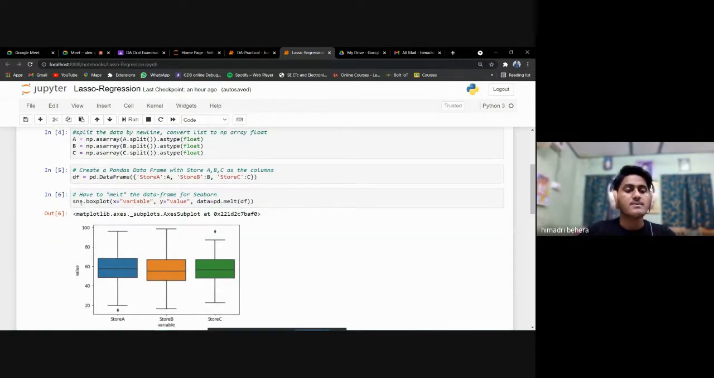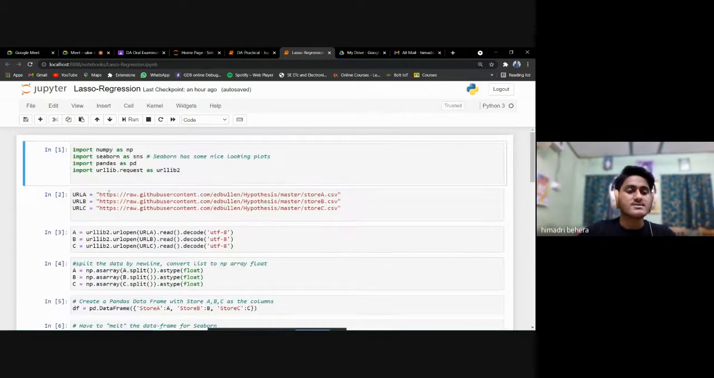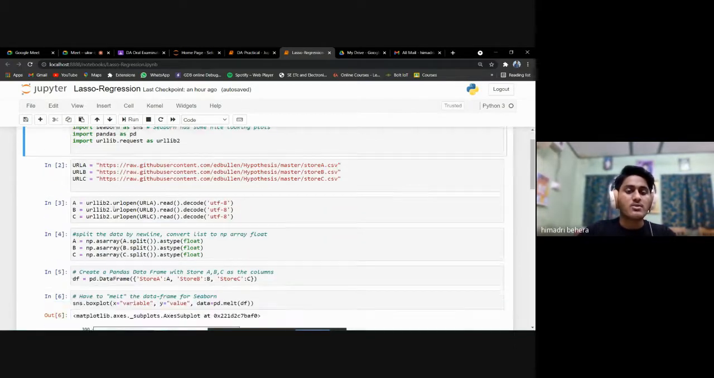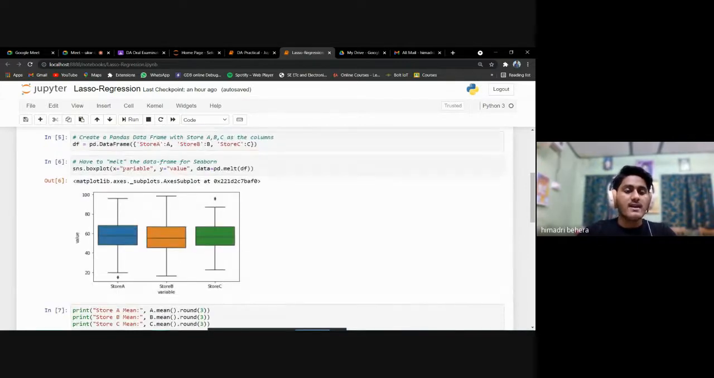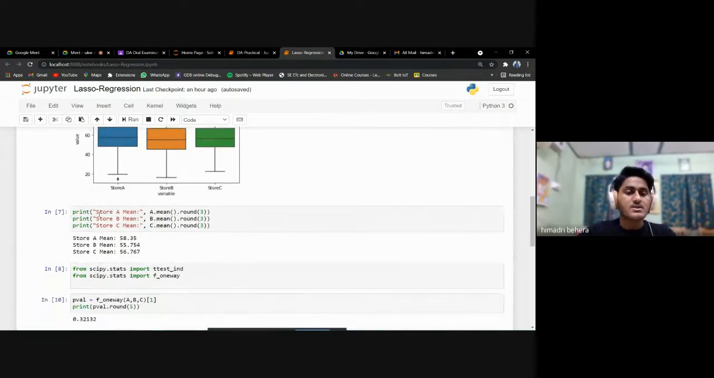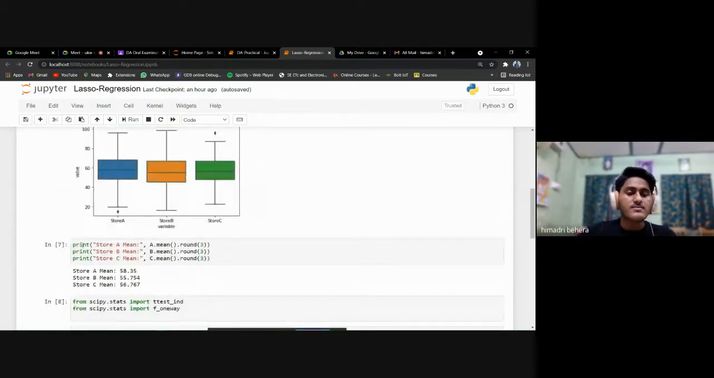So I have used SNS. And what is the use of SNS? You have seen here Seaborn is a nice looking plot. So I've used the SNS box plot with x variable and y value, and I have got the graph here. You can see that on the x axis I have got the variable and on the y axis the value. So these are the graphs of store A, store B, and store C. When I print the mean, I have called the mean function with the columns, and I have got mean A, mean B, and mean C separately. So this is the final answer.